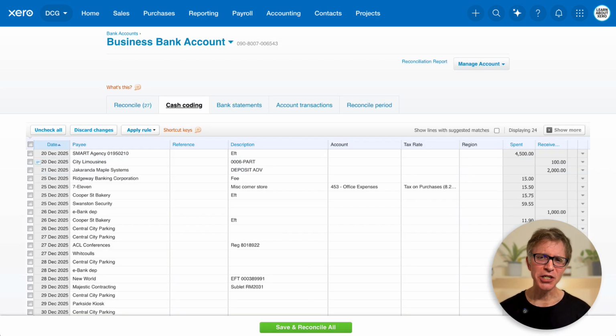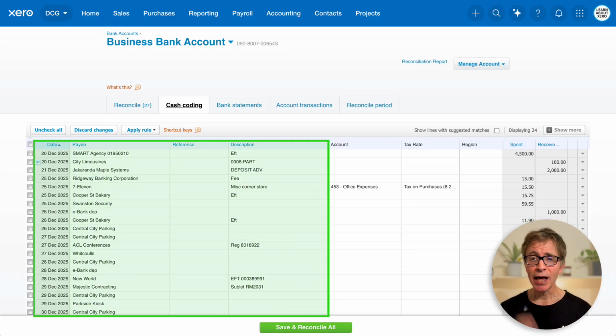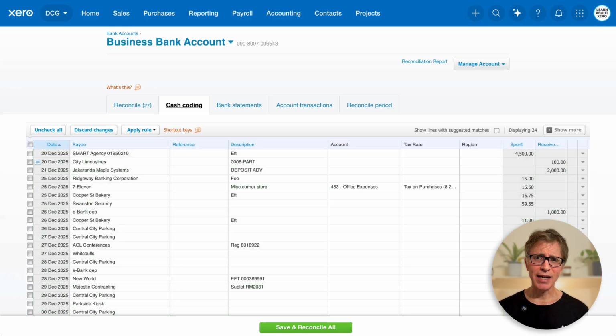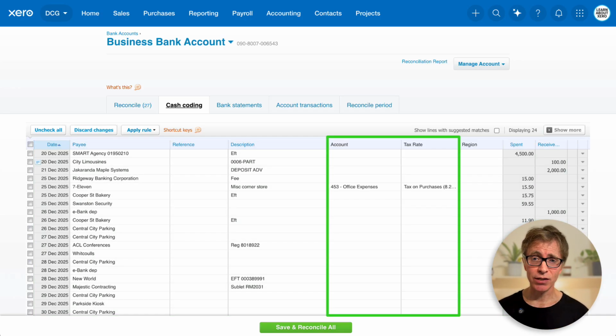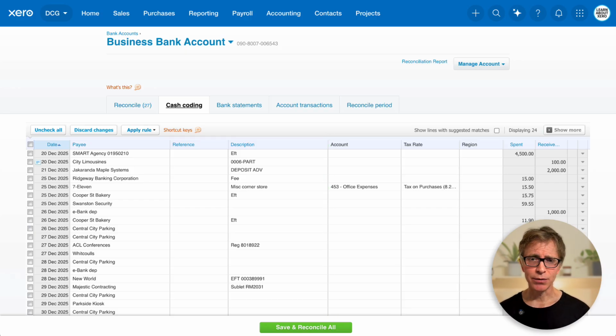It looks more like a spreadsheet. You see all your unreconciled bank statement lines. You'll see a maximum of 200 on this screen at once. Date, payee, reference, description, and the amount have all come from your bank statement. To create new transactions from these bank statement lines, you need to enter an account code and a tax rate. We'll see that very soon.